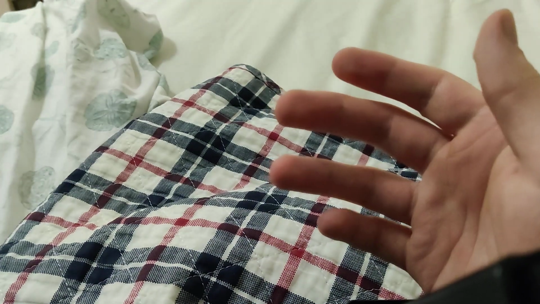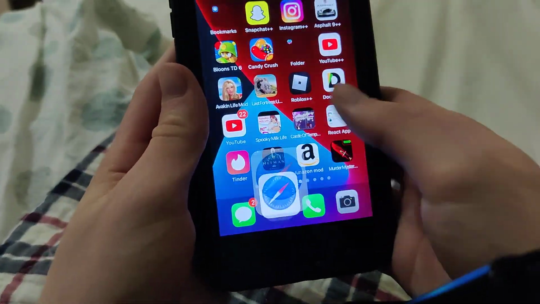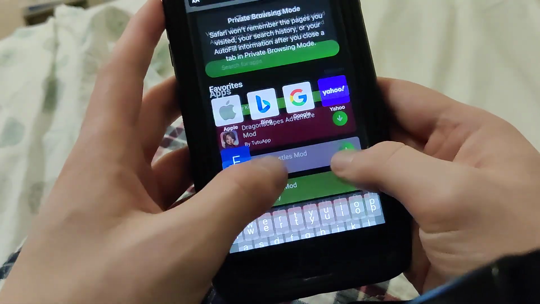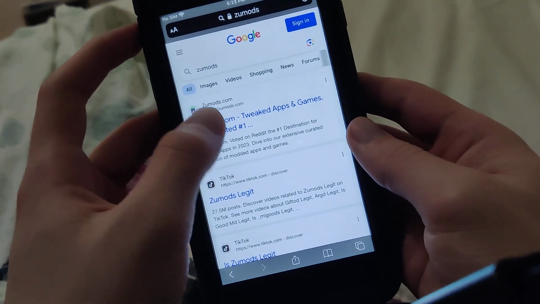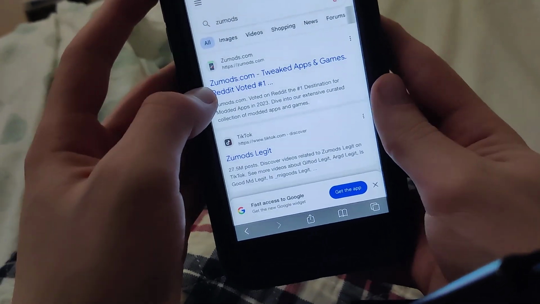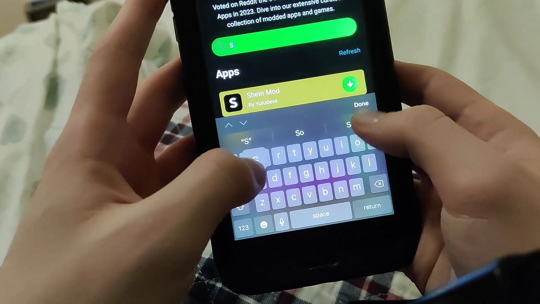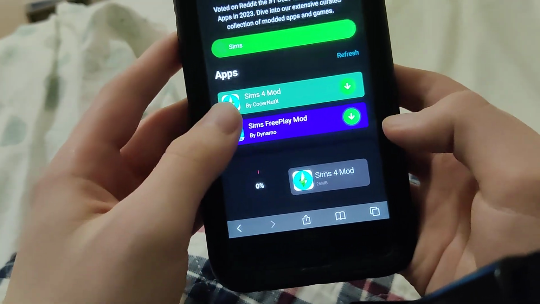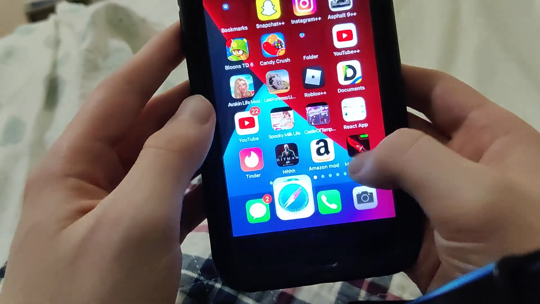So basically what we need to do is go over to this site. It's called Zoo Mods, and it has tons of mods for apps and games. Once you're on this site, we're just going to go over to the search bar and type in Sims 4, and as you can see, it says Sims 4 mod. So we're going to download it. If you have decent internet, it shouldn't take that long.